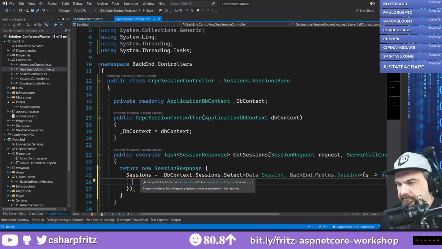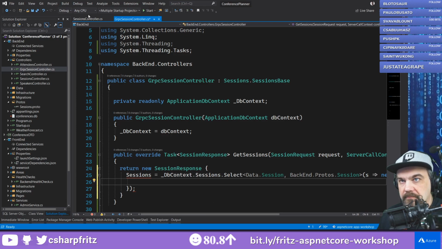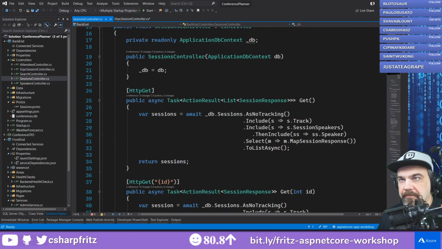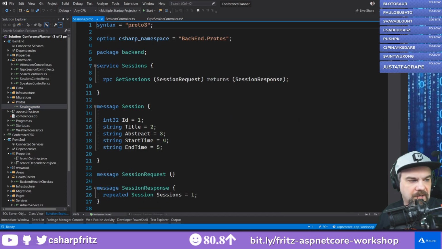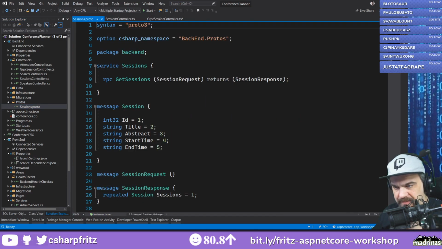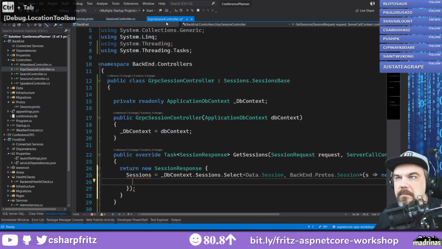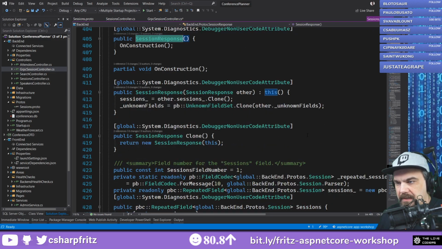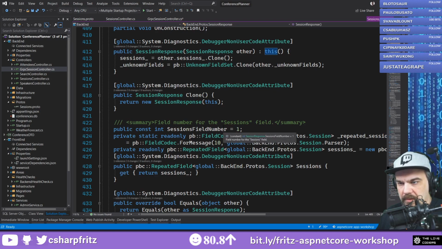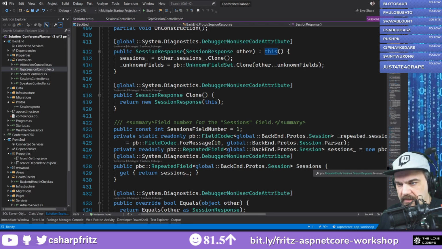What do you mean it's read-only? I should have been able to load that up. I'm returning a collection of these things. It's a repeated set of sessions. Let's see, I can F12 into this and see a definition. Look at that. Sessions field number 1. It's a repeated field, and it's right. So I should be able to.